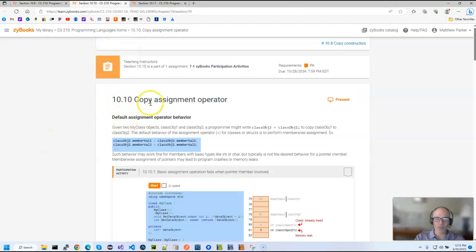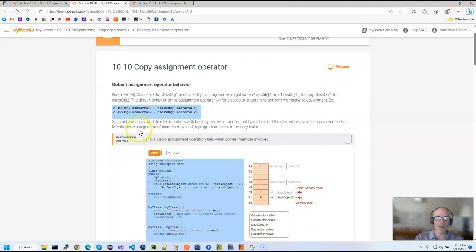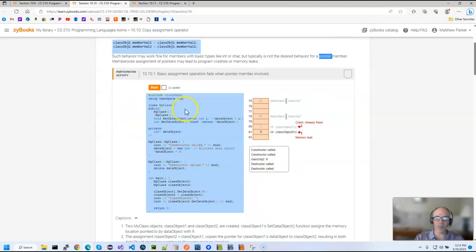A little more detail: the copy assignment operator. Given two class objects, we might write something like class object 2 equals class object 1 to copy class object 1 to class object 2. The default behavior of the assignment operator, though, is to perform member-wise assignment. That may work fine for basic types like ints and characters, but it does not work properly for pointers. Again, they walk you through how that issue comes about. So always keep in mind, we should have a copy constructor that is going to copy all of these pointer type values.